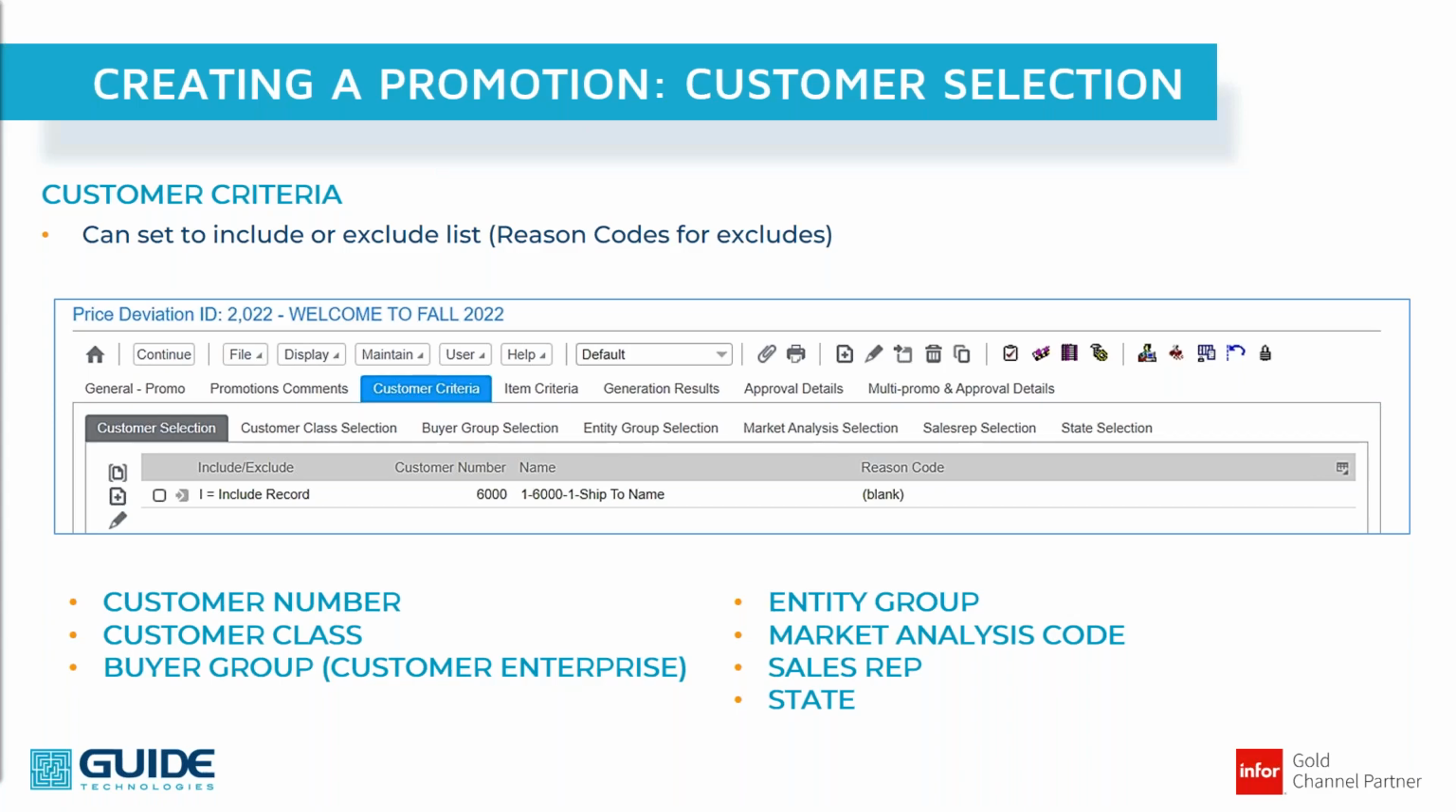So these are the ones that we have. We are always open to discussion about any additional ways that you might want to slice and dice, but out of the box, all of these are included. When I add, remember I said include or exclude, and we'll take a look at that in the demo. So you can build a fairly complex list of customers that you would like to receive this promotion.